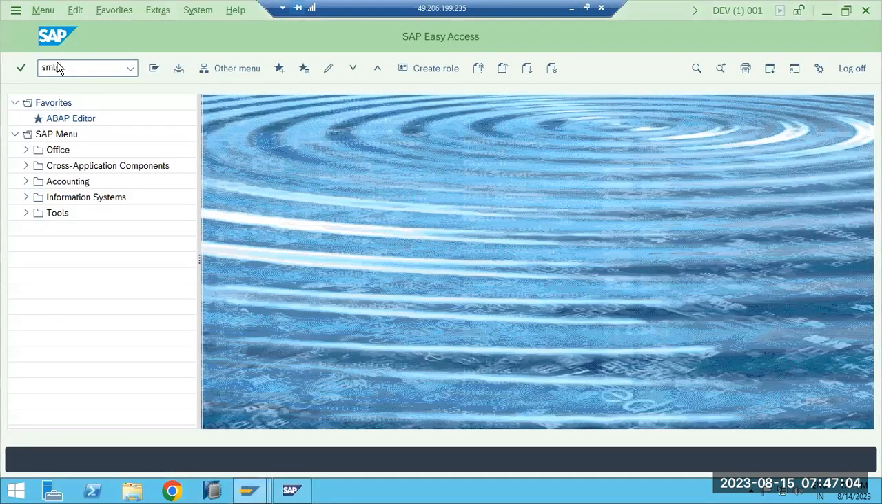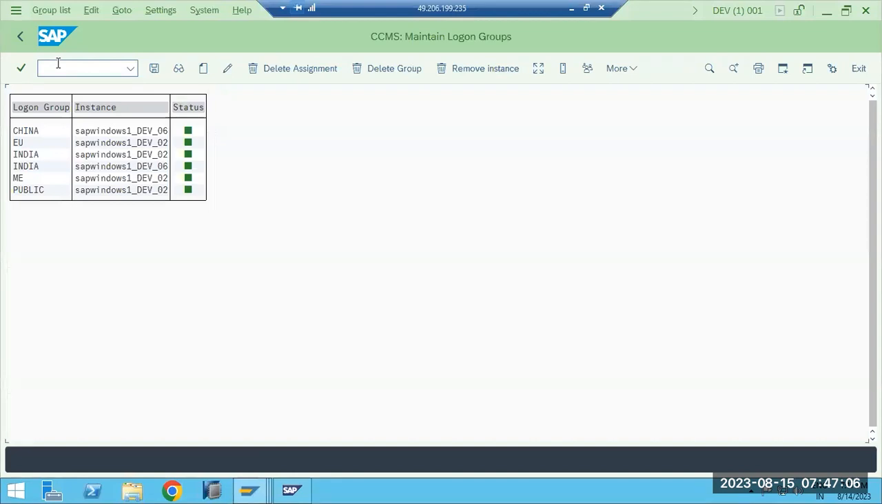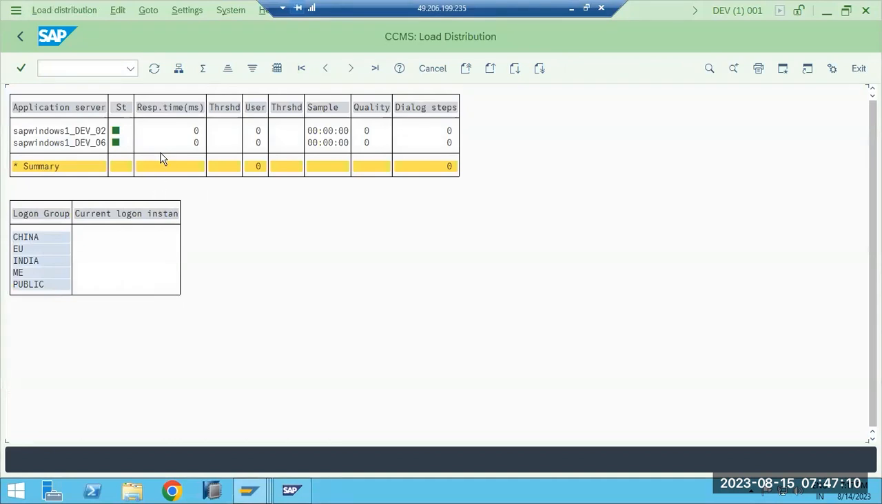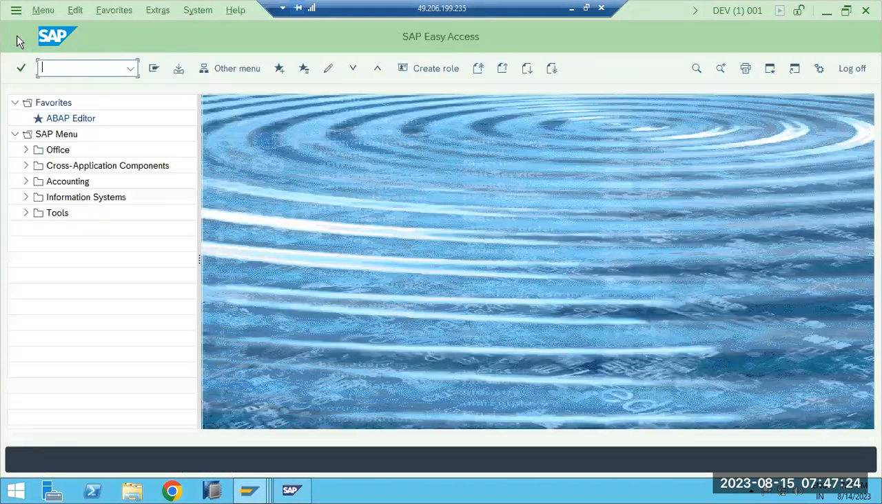But here, this load balancing works based upon the logon groups, which we will create here. Here you can see the response time, how many users are logged into the system, all kinds of things we can perform here in the SMLG transaction code. So how many application servers there are, what the response time is, users, all the information we can see in the SMLG. So the load balancing works based upon the logon groups.